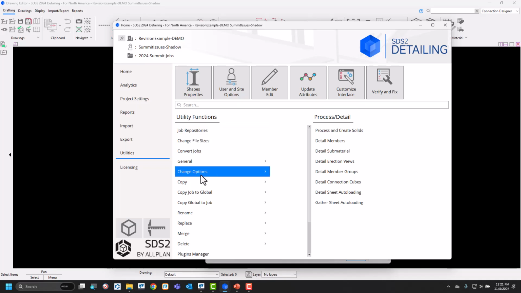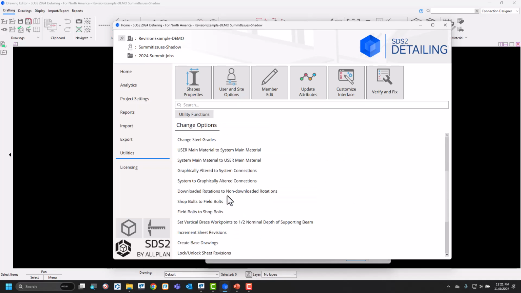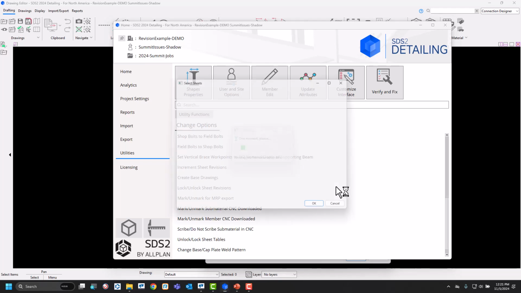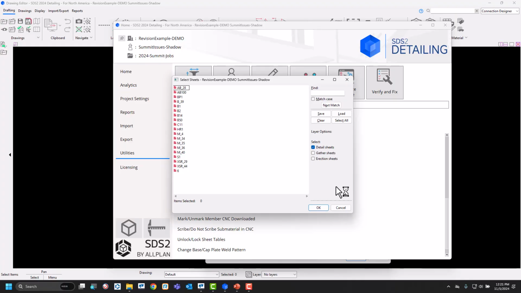If we go down here to change options and we scroll down here, you'll see this increment sheet revisions. Now you got to be very careful with this, because when you select these items, it's going to ask you, well, okay, what revision do you want? Well, as we know, sheets can have different revision levels. One might be at A, one might have already been issued for fabrication if we're dealing with a revision. So you're going to have to be careful, because there is no undo for this, at least not at the moment. So if you mess up on 200 sheets, you're manually going back through and fixing up 200 revision charts.